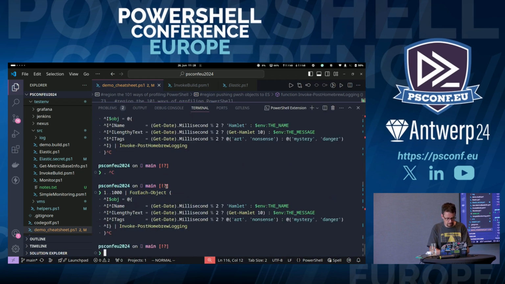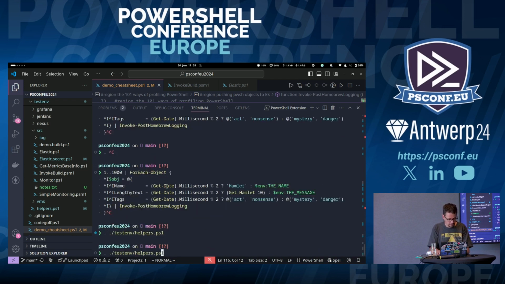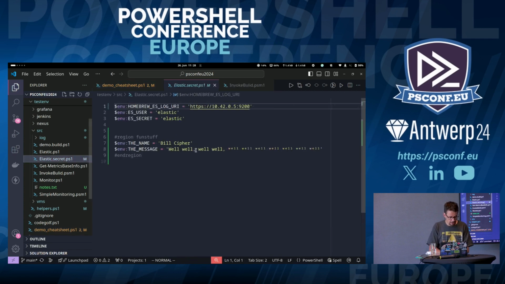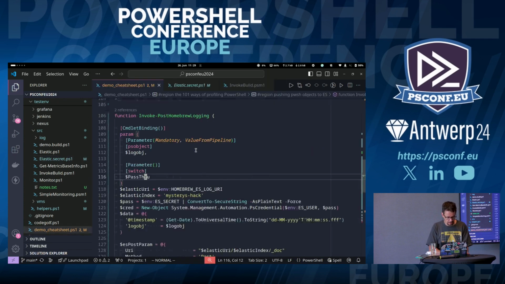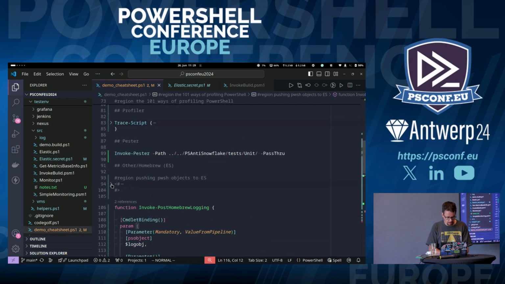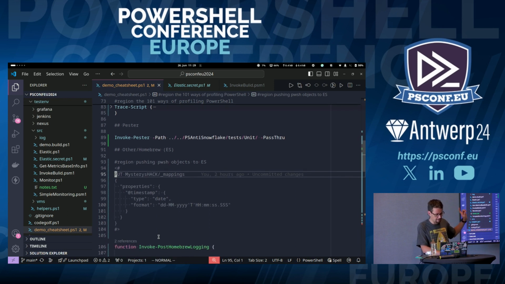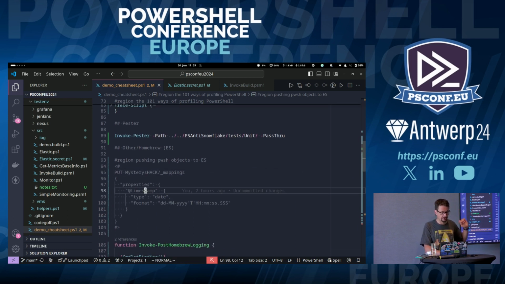dot-source test and help us source the Elastic secret, which does contain all the secrets we need for this. And I will also need to put the mapping for the timestamp here. So actually I'm going to create this index and do this one single thing to ensure that all of our log entries will have a proper timestamp.